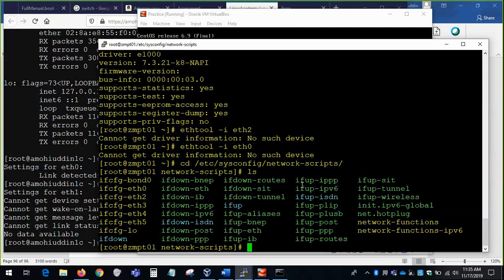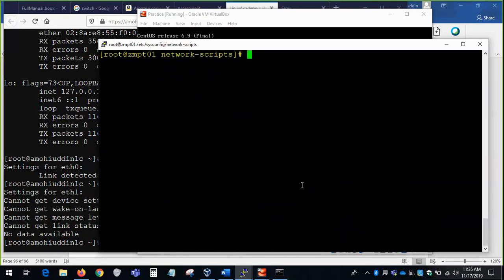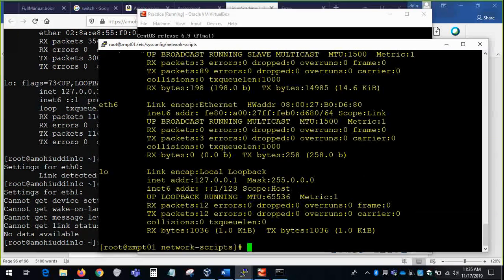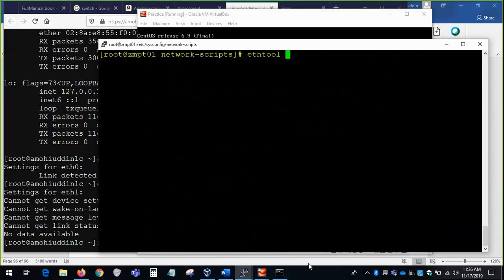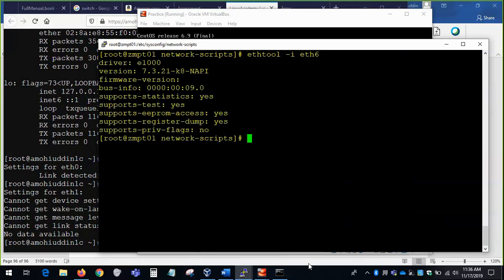So let me clear this. eth6 is the new one here, so we don't know if it's using the IP address or not. Let me clear this and type ethtool -i eth6. Okay, let's see here. This is the driver here, e1000, and bus information is here. Supported, yes, yes. Let's see if it's gonna work.